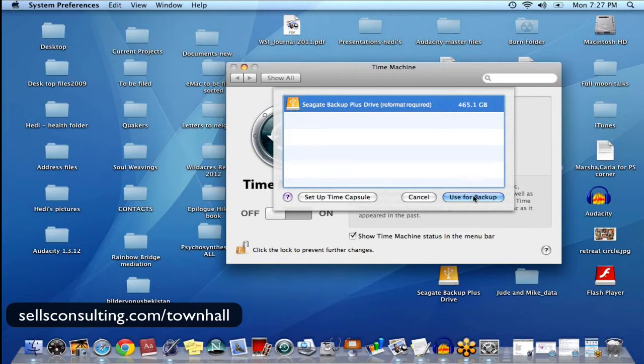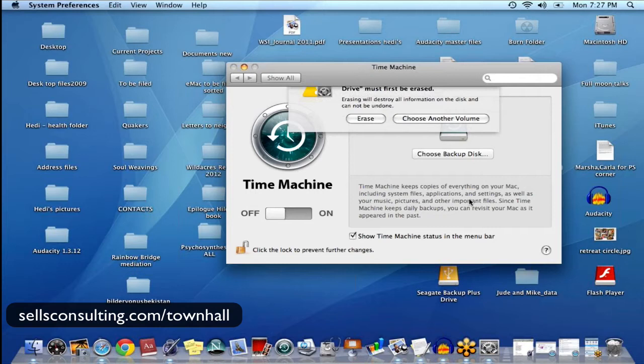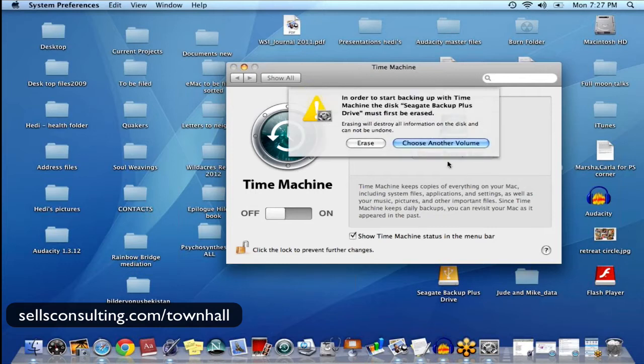So now you're going to say use for backup, and it's going to give you that dirty message. How dare you use this? It needs to be erased, and that's okay. So now we want to hit erase. This is Erase. The white, not the blue. Yes, the white erase. That's right.